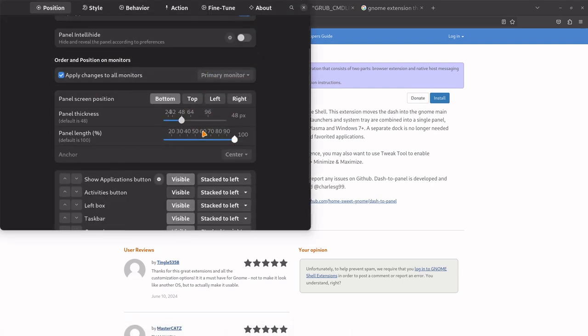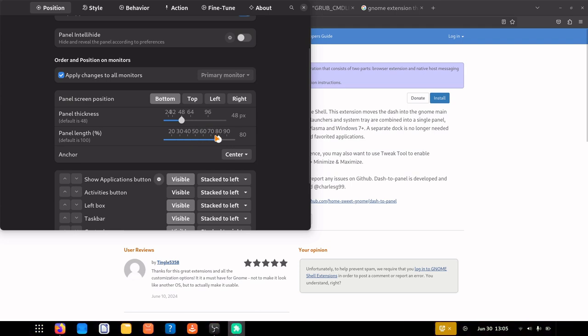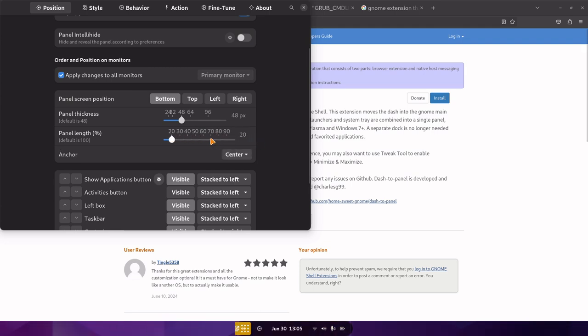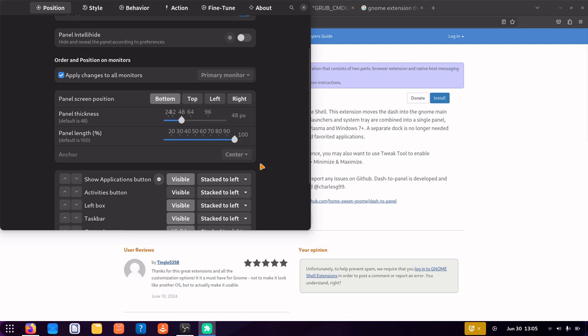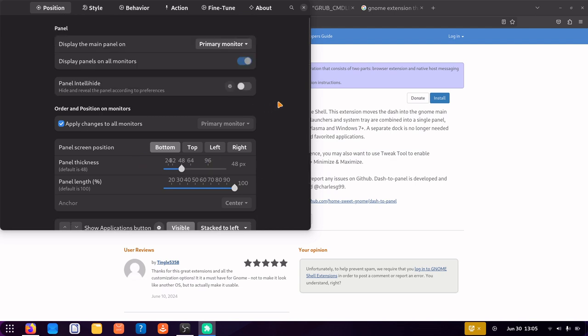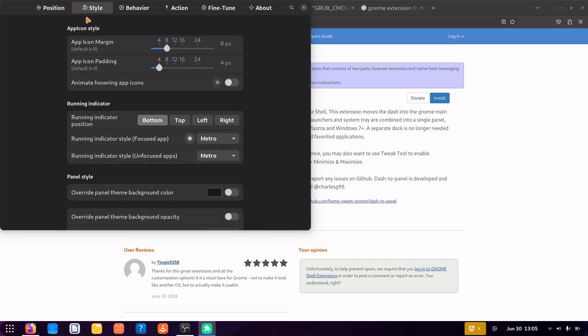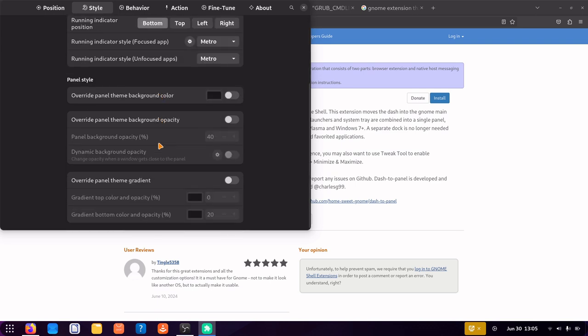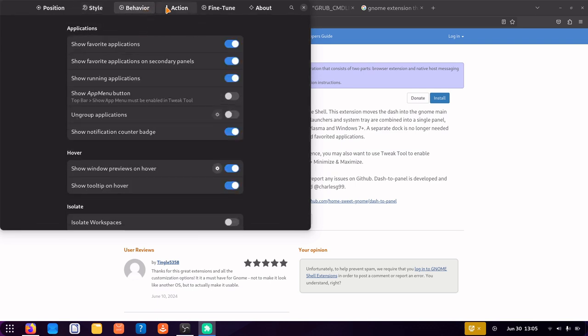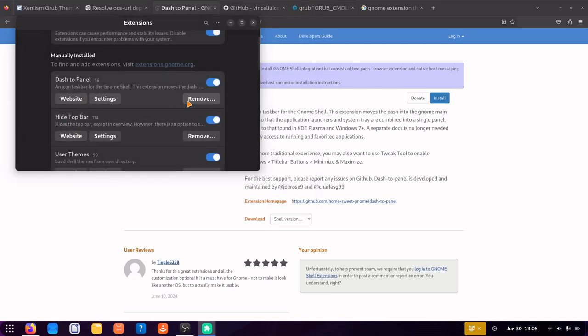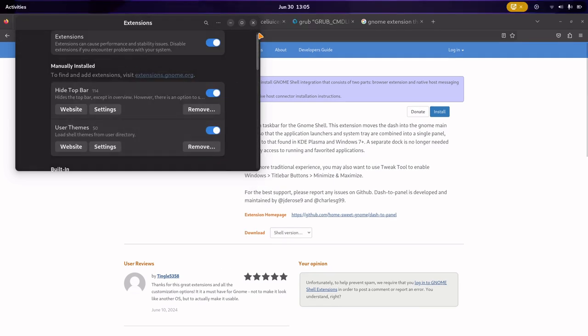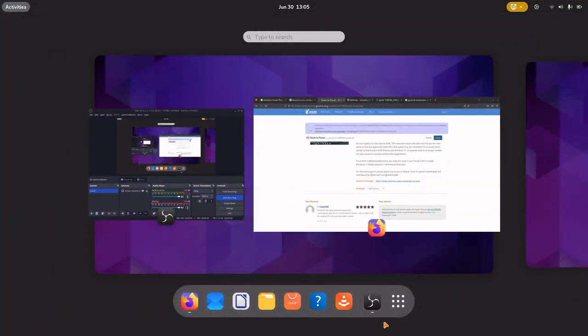Why did it lag? So seems like we can edit this as well. See, I don't want this. I didn't want this. Let's just remove this one. Dash to panel. This is much better than that.